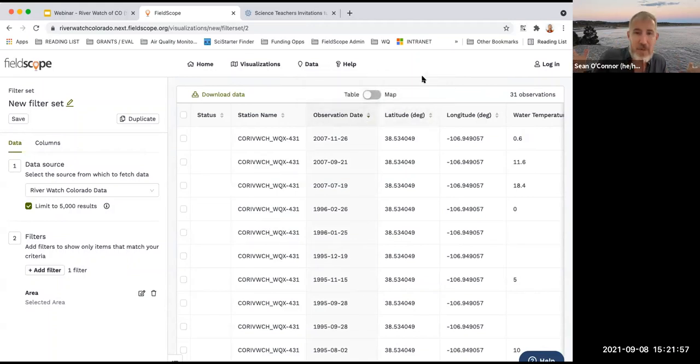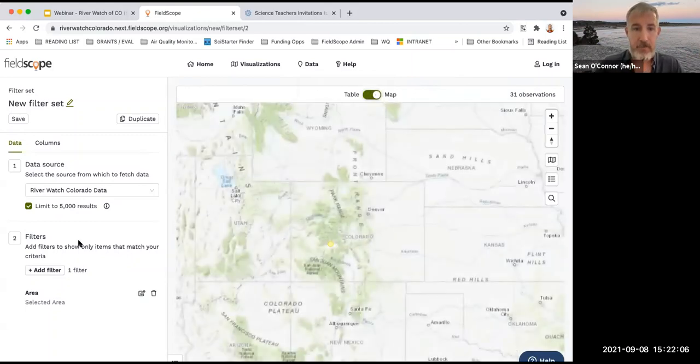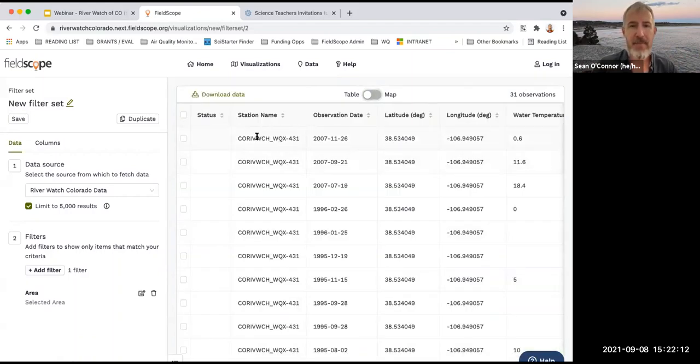So looks like it's not an active monitoring site anymore, but we'll just run with it for this example. I could also download this data if I want right here as an Excel sheet. So now I made that filter for that data. We might switch around the station name. This is a really long character string here. That's not really helpful for you all.